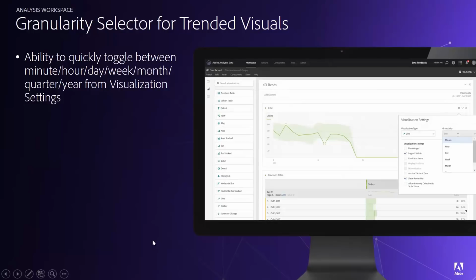We've also added a granularity selector to trended visualizations. So rather than having to unhide a table that the visualization is based on to adjust your view from daily to weekly, you'll be able to now, from the visualization settings gear, adjust the granularity from minute all the way up to year. So we're hoping that this improvement saves everybody a lot of time when they're building out their visualizations.